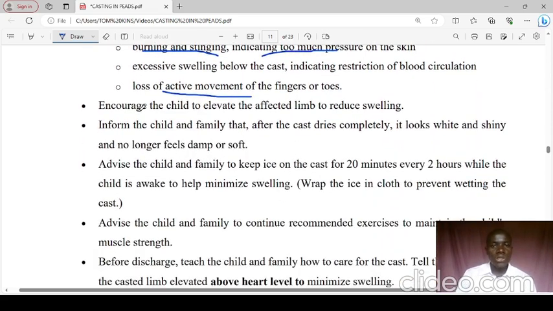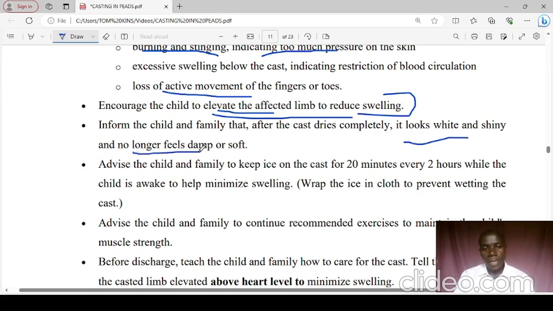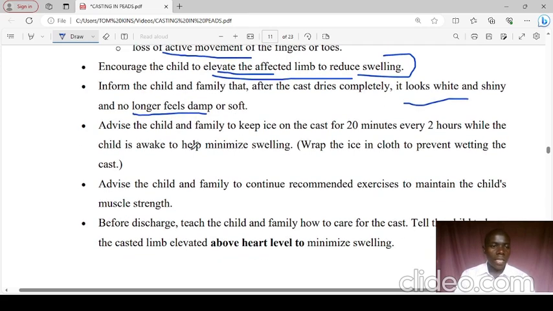You need to encourage the child to elevate the affected limb to reduce swelling, and we elevate above the heart level. Inform the child and the family that after the cast dries completely, it looks white and shiny and no longer feels damp or soft. Then advise the child and family to keep the limb elevated for 20 minutes after every 2 hours while the child is awake to help minimize swelling.